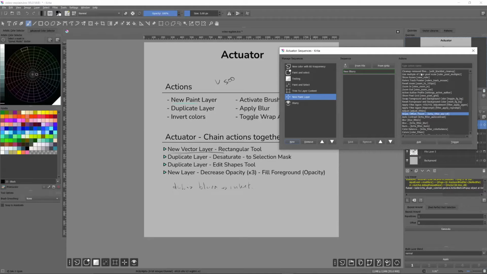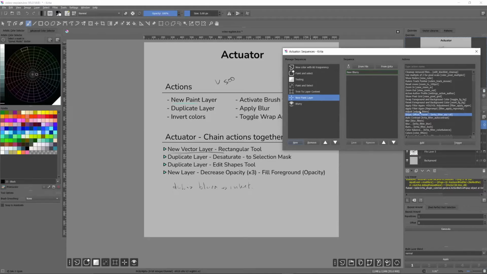And as I already touched a little bit on the search, this section also has a little search bar. This input box is basically a search bar. So let's say we want to recreate this sequence: duplicate, blur, and invert colors, right? We first want to duplicate the layer, so we can search for the action. Now we can add this action by either double clicking or pressing the add button.